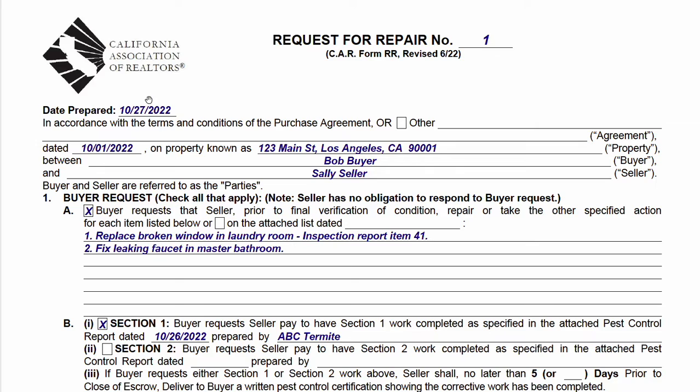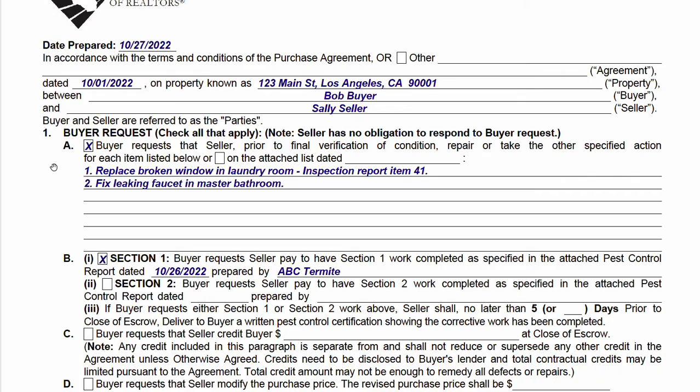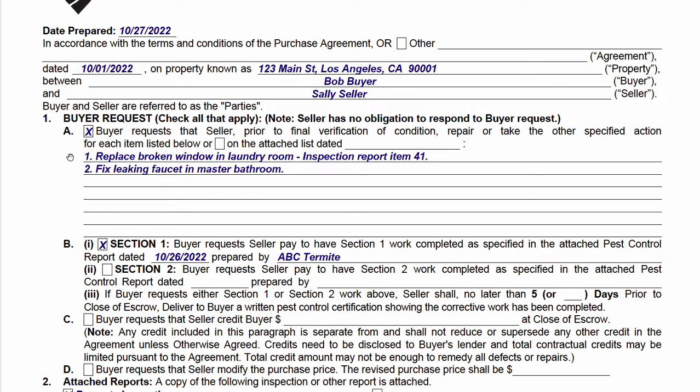We start by putting the date that we're preparing this form here. And by default, this is part of the purchase agreement. Then we put the date of the purchase agreement here. We put the property address, the names of the parties, and then we jump right into the request.